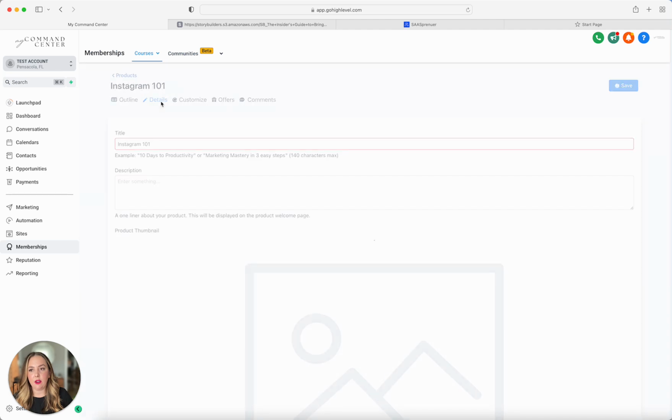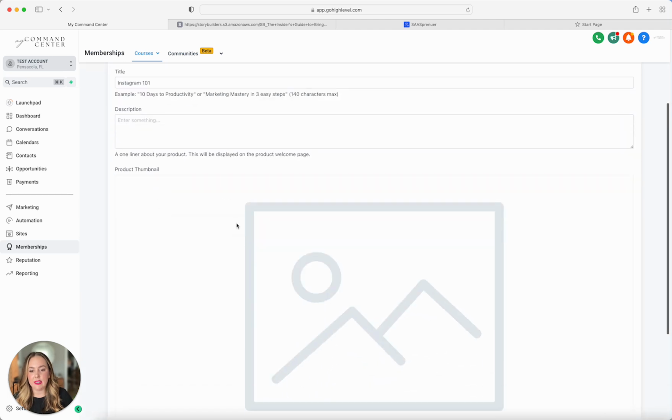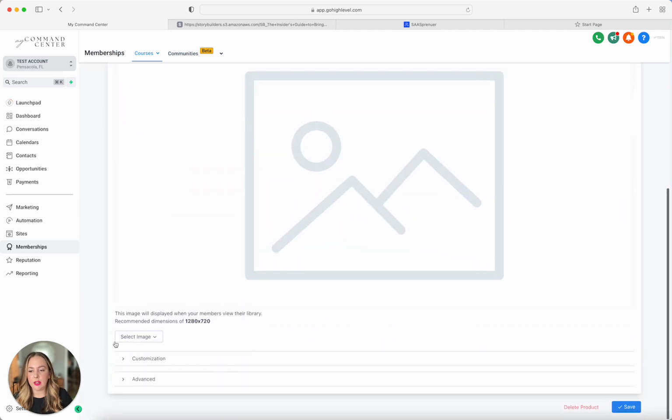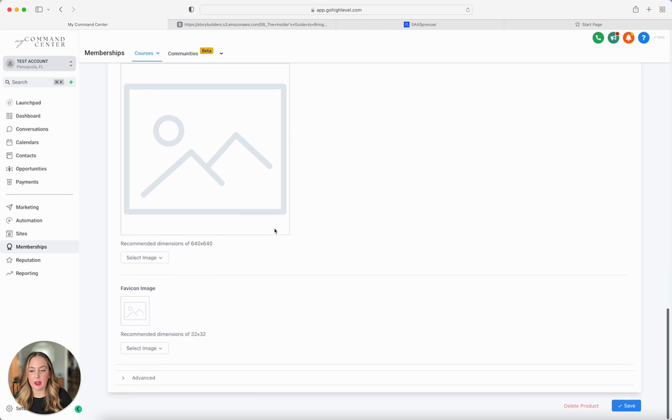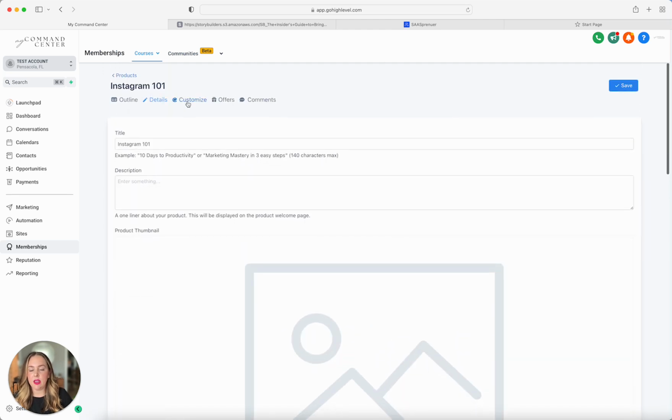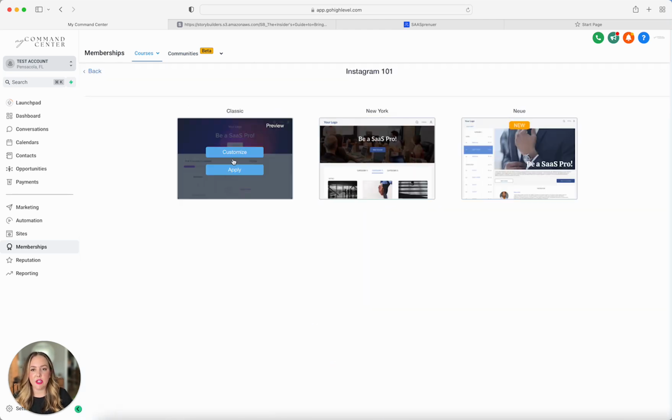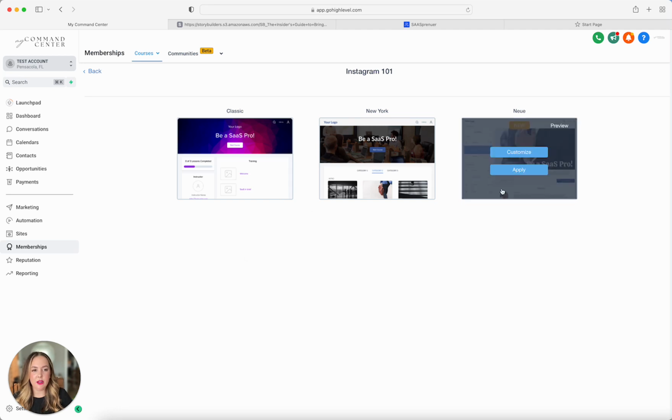You can also edit all the details, add a photo cover image, do customization, and add in your photo as the instructor and your name and your bio, and hit save. And then in the customization, you can make it look like one of these. I personally like this one, but you can do whichever one you want, and then you hit apply and then customize.